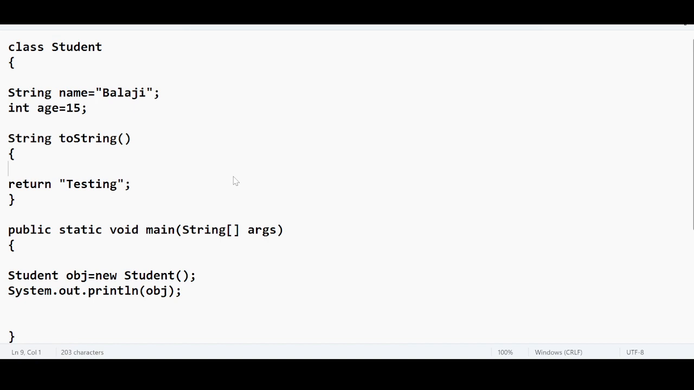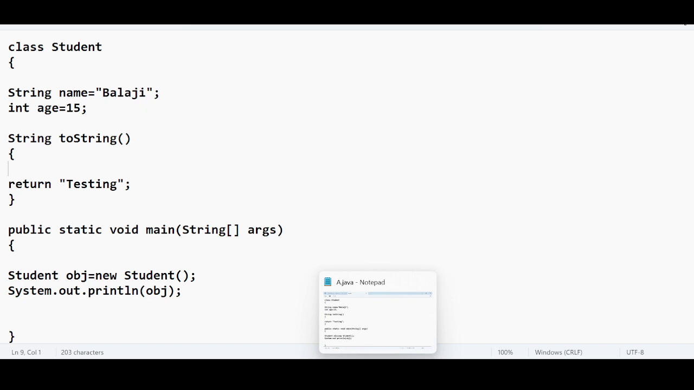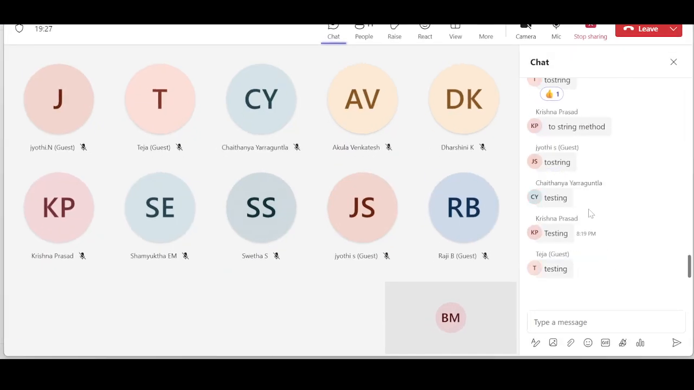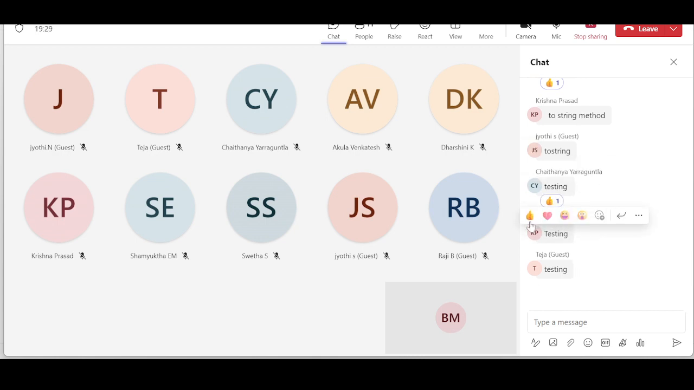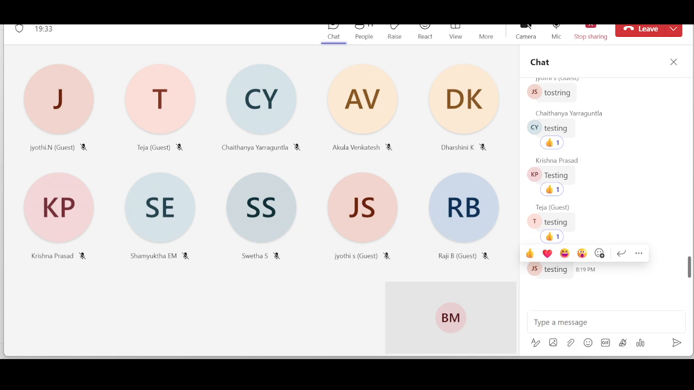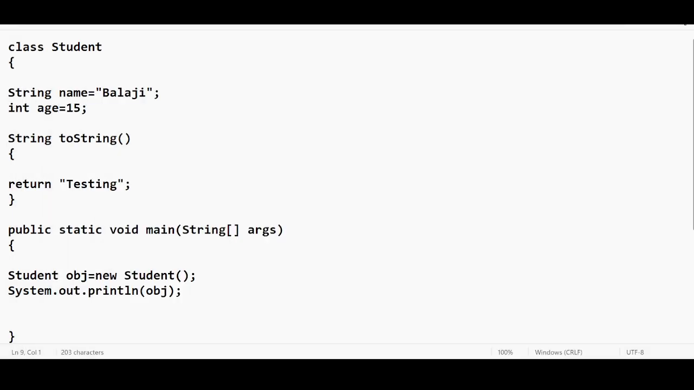If I run this logic, can you guess the output now? What kind of output are we going to get in the console? If I run this code, just guess. If you don't know, you can say you don't know. If you can guess, you can give your answers. Testing is the output. Good, Chaitanya. What about others? Are you aware of this, or do you want me to explain? You know why it is testing, or you want me to explain? Let me explain this for the people who don't know.